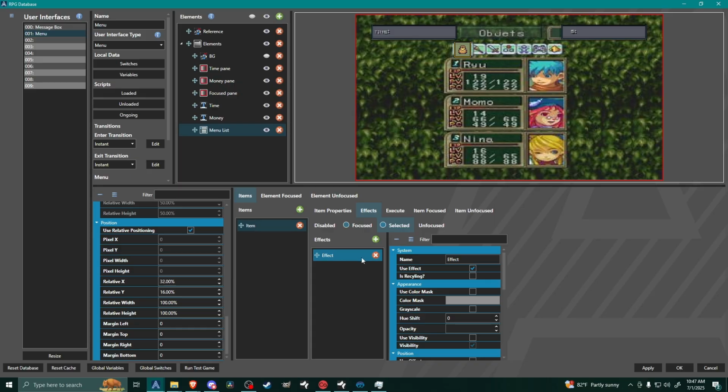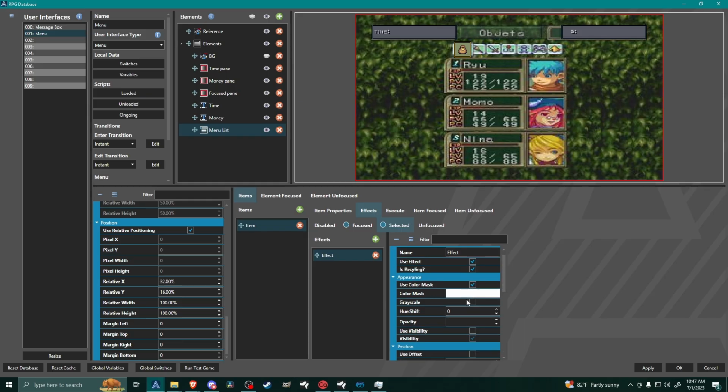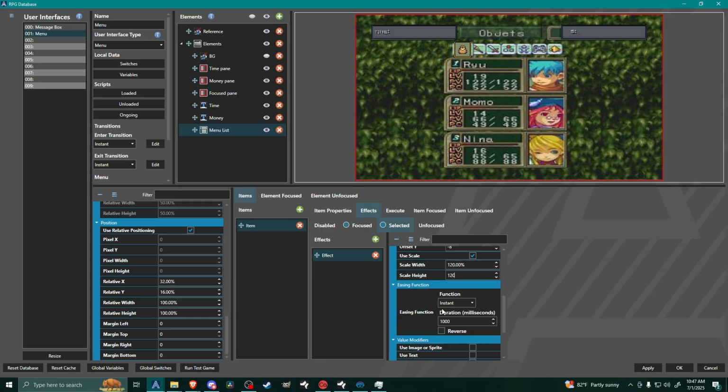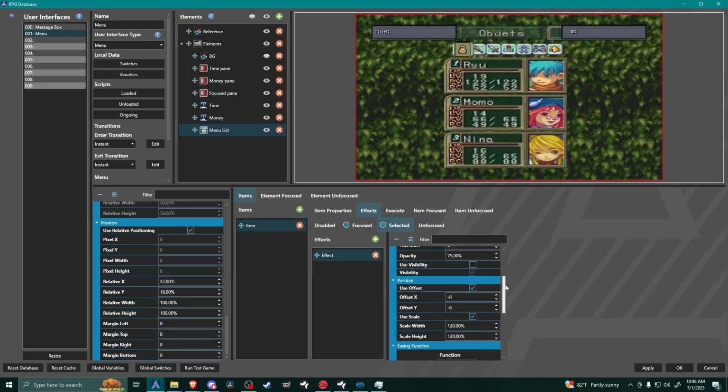But just to give you a basic example, we're just going to do the focused, and then I'm going to go to my selected effect, and this one I'm going to set to recycling because I want the icon to stay enlarged while the cursor is over it. Okay, we're going to set up basically all our effects the same as we did before. Offset -8, scale 120. Easing function, we're actually going to keep it at instant. I'm going to set the duration to just 1 millisecond, so there's no visible change there. Okay, that's all I'm going to do for right now.